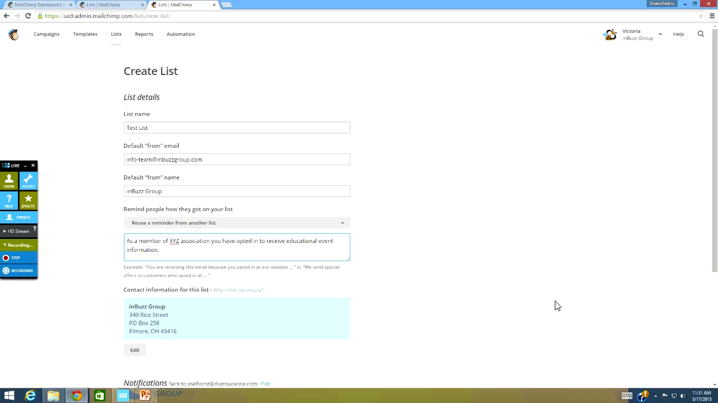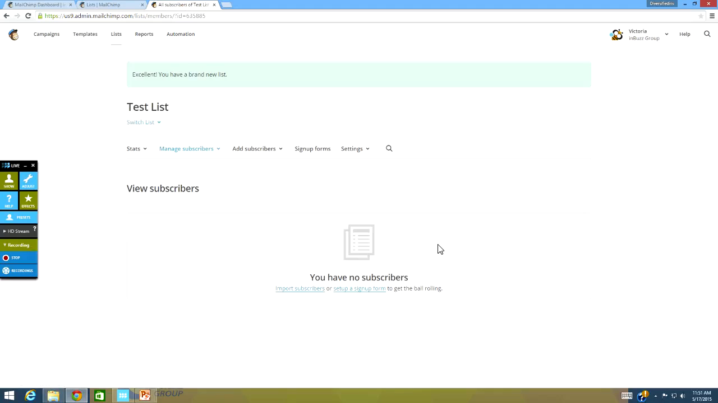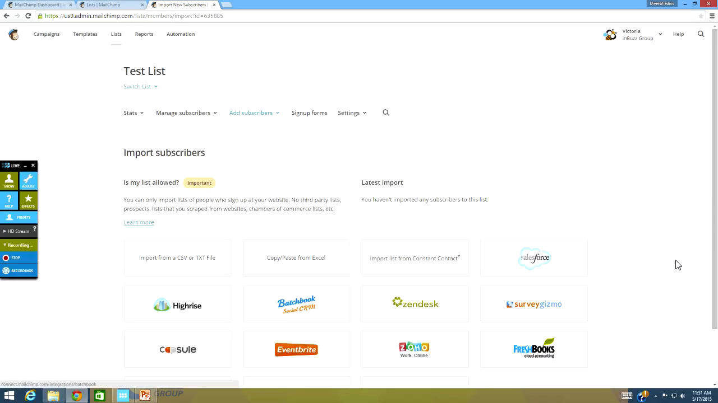And then after you get that filled out, if you already have your MailChimp account set up, this contact information is going to automatically fill in for you, but you can edit it if you want. And then here you just can put in whether you want to be notified if somebody subscribes or unsubscribes. For today, we're not going to click any of those. So you just hit save. And it says we have no subscribers, so we have to either import a subscriber or set up a sign-up form. Today we're going to import subscribers. We're going to do another video down the road that will show you how to create a sign-up form. But today we'll just hit import subscribers.